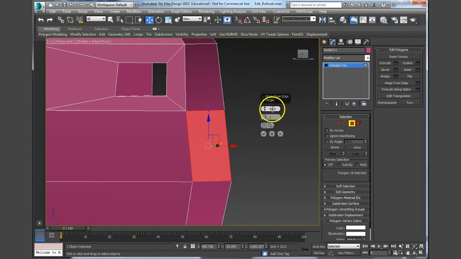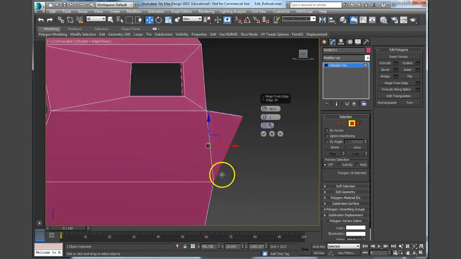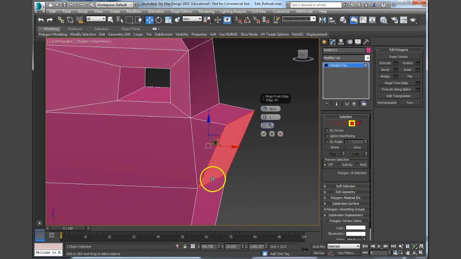It's got an angle, 30%. It's got one segment, and then the last one says pick hinge edge. So you're going to pick an edge that you want to hinge it from. So we pick this edge. Oh, look at that. We got this like flip out.